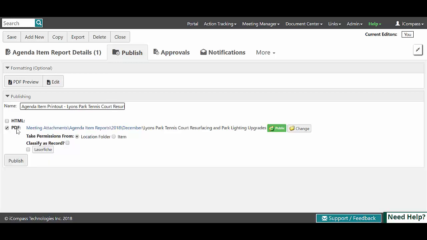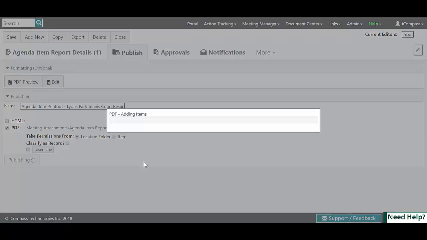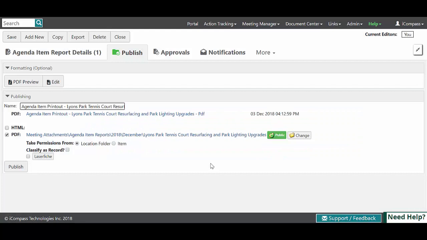We're now going to create a PDF copy. You don't need to make an HTML copy unless instructed to do so by your administrator or implementation specialist. Once my report is published, it can now be attached to an agenda if desired.